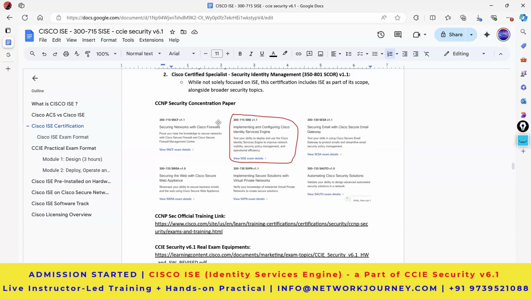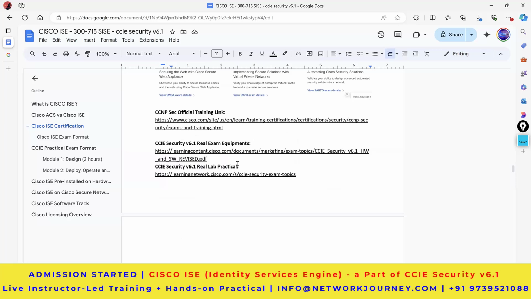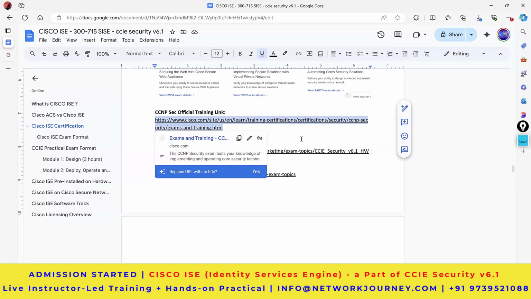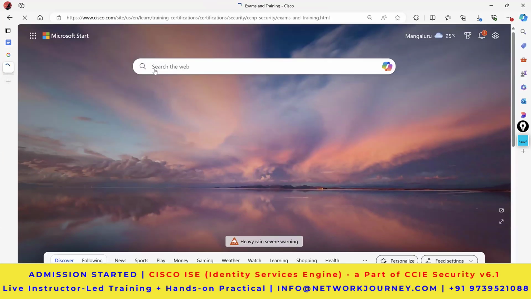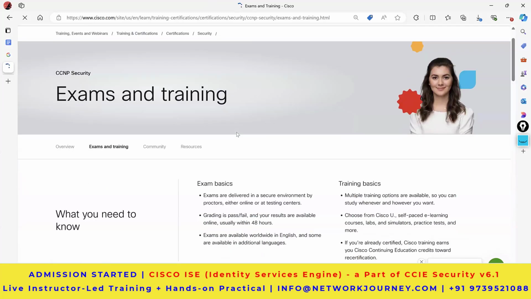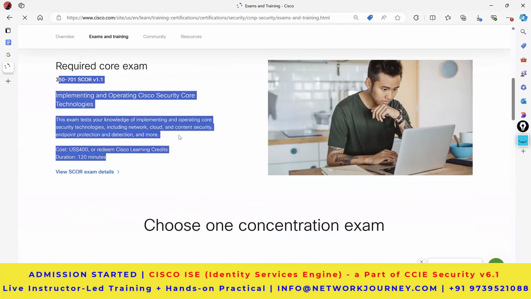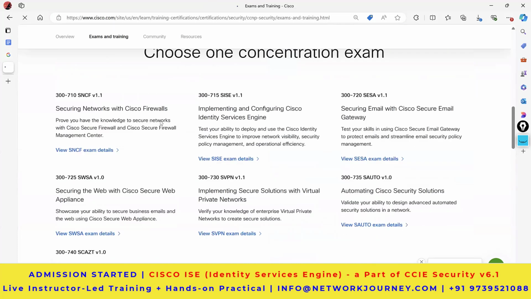Okay. In case anyone is interested in anything else like SVPN or automation or ACFTD, then we do also have those standalone courses. If in case you don't want to get into Cisco ISE, but anything else, then we also provide those. These are the official links. Okay, let me show you these links. So this is the core paper, and these are the concentration papers.